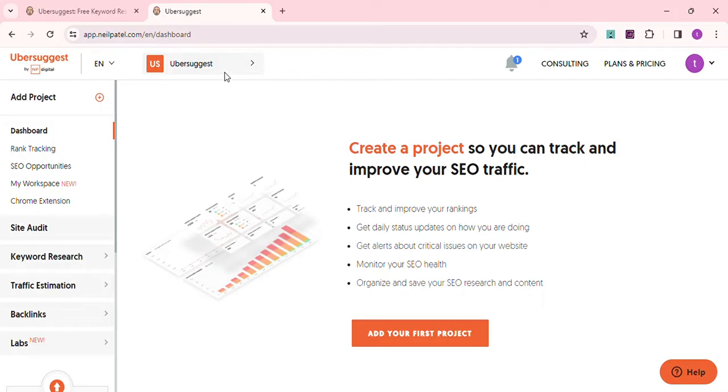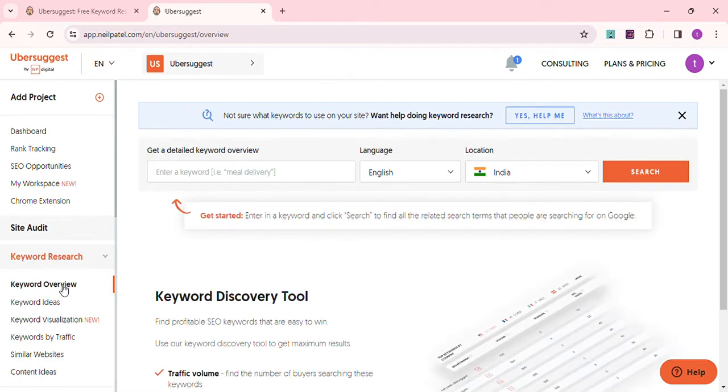Just go to Ubersuggest and click on keyword research. Here you find multiple options like keyword overview, keyword ideas, keyword visualization, keyword traffic. Okay, first we click on keyword overview.